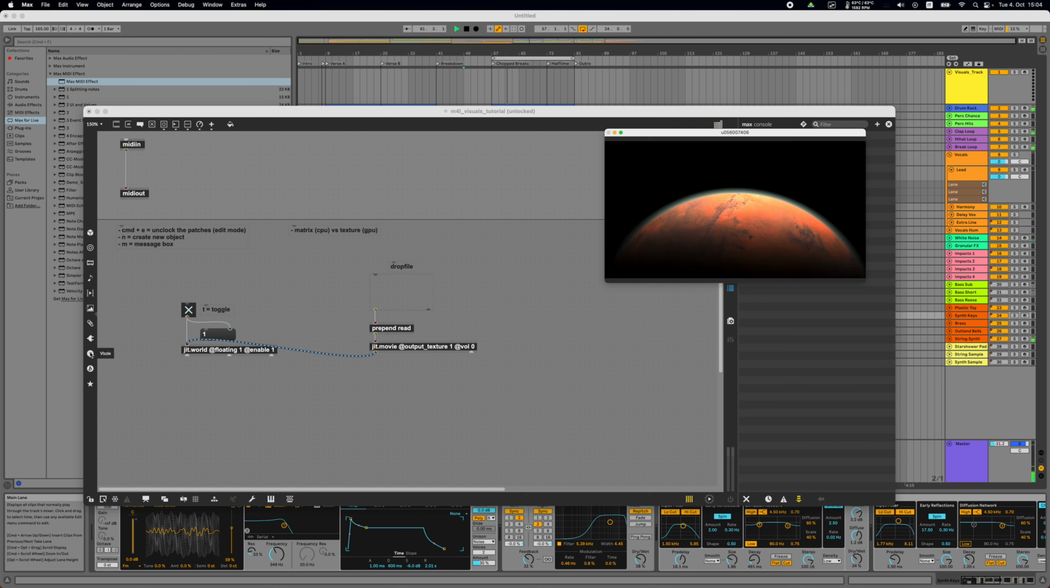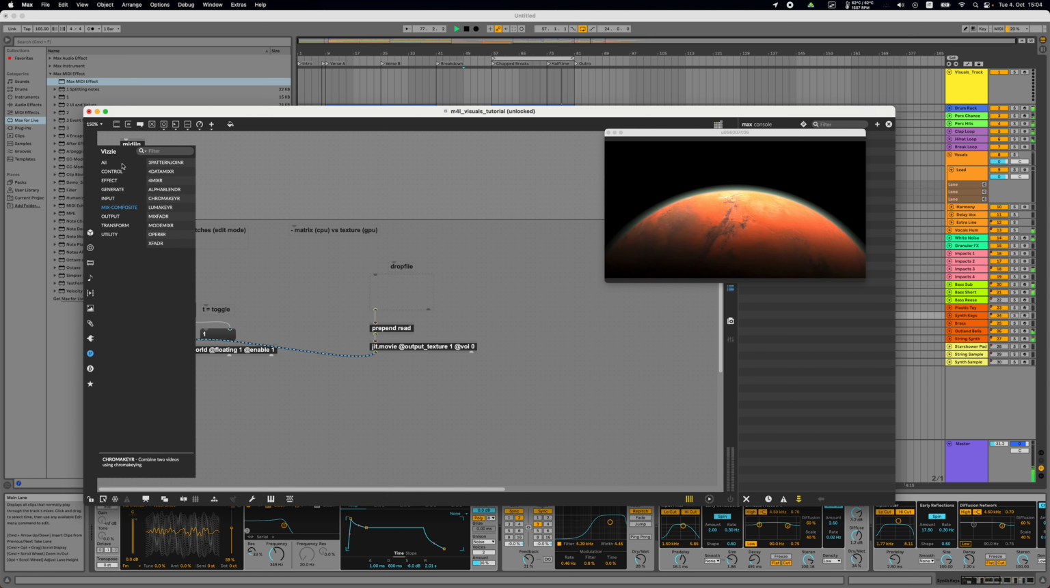So a package is like a bunch of objects. And in Max, we have these Vizzie and BEAP packages that are already integrated inside the UI. If we click on Vizzie, you can see that there is this menu with a bunch of different types of effects that we can have. And we want to go into the effect menu. So these are all effects that we can apply to video. This is all about video.